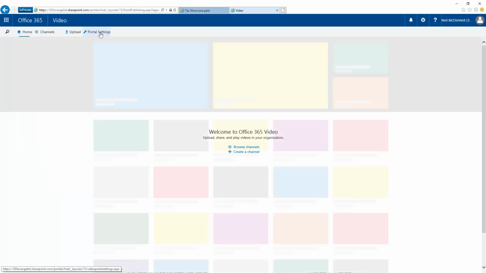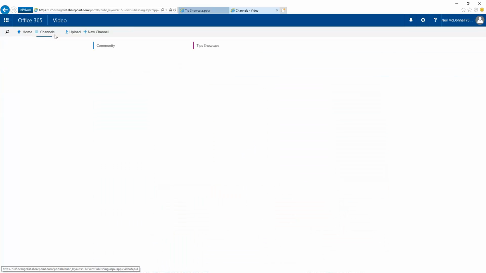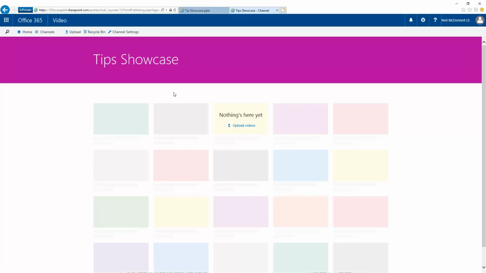The next thing, so we did portal settings. The next thing we want to look at really quickly are channel settings. If I click on the tip showcase, the original settings we did were for the entire video. Now we can go into each channel and have our own settings. Right here you see channel settings.